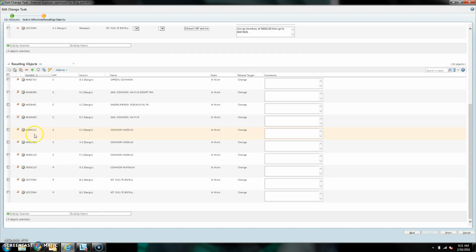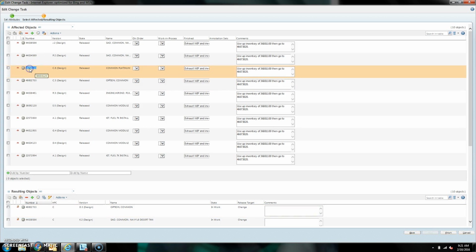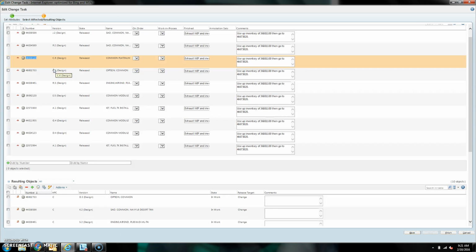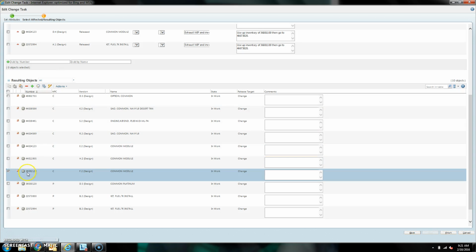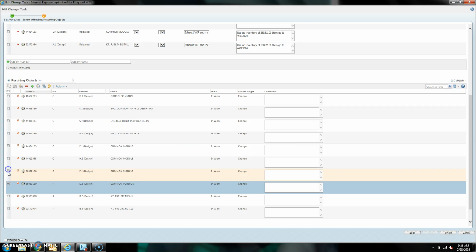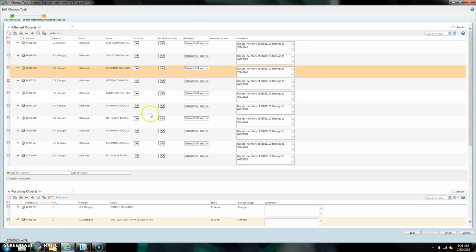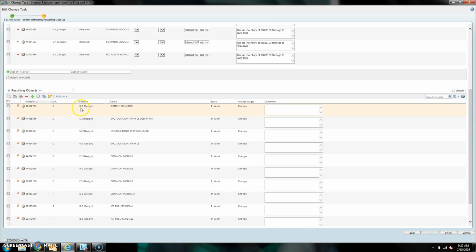You can spot check a few of those. Okay, we have this 3603-0120 at Rev C. And then down here in resulting, we have 3609-2120. Nope, wrong one. 3603-0120 at Rev D. So this is showing you that engineering has added these 10 objects at their current released state and revised them to come up with the next revision level that pops up in the resulting objects pane down here.